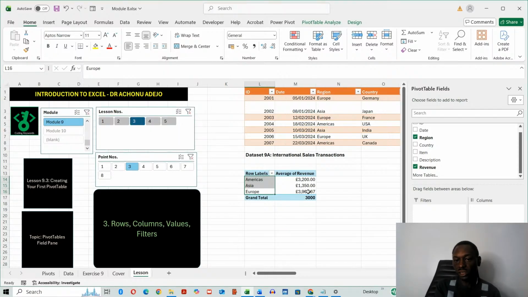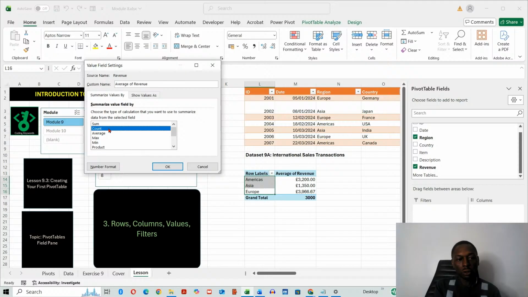See, it's updated. It's giving me the average. And I can also do counts. Okay, so come over here, do counts, and then we've also got maximum, minimum, products. We've got all kinds of statistical operations we can do. Let me see with the counts.